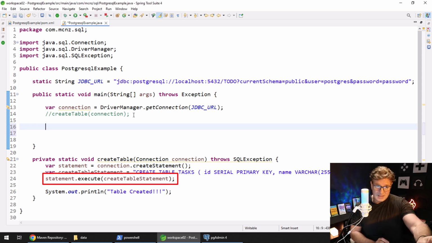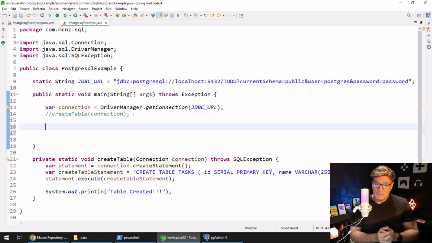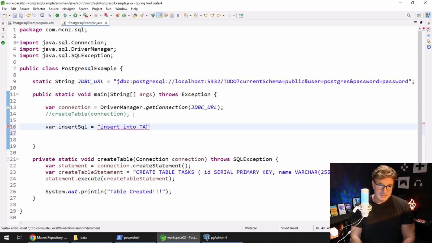And instead of using the statement that you see on line 24 there, what I'm going to do is I'm going to use something called a prepared statement. And the query looks a little bit different. The query looks like this. I'm going to say var insert SQL equals insert into tasks, because tasks is our database.